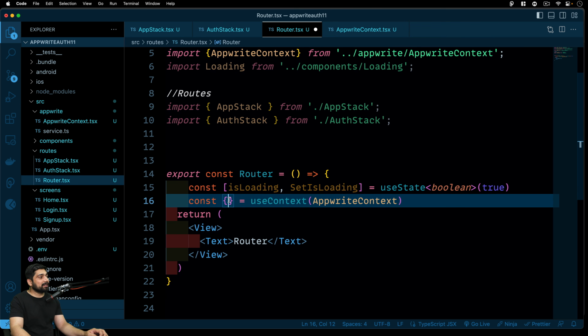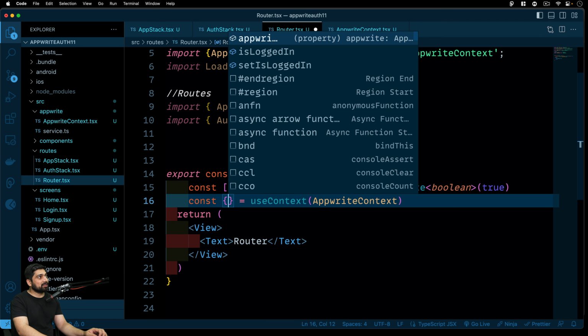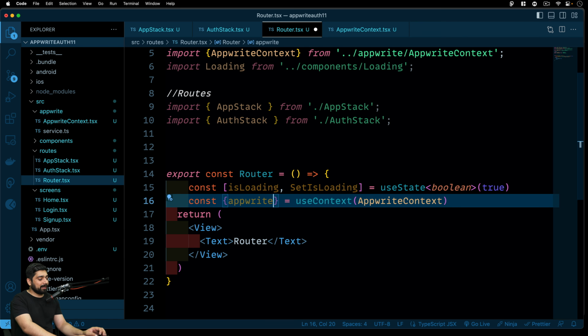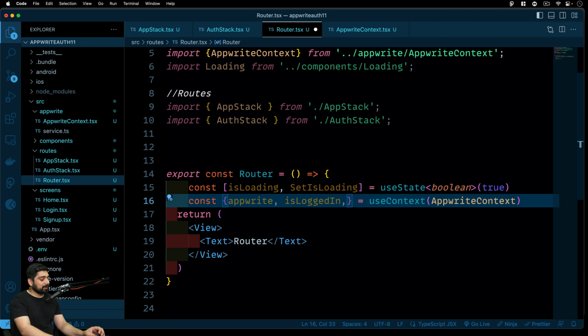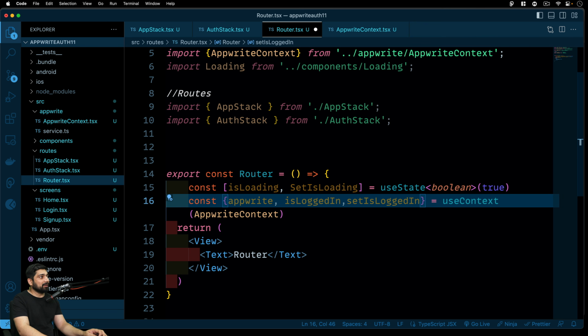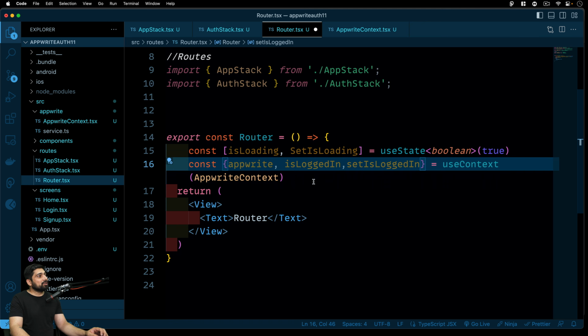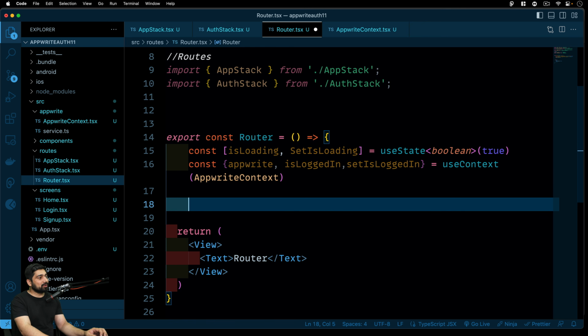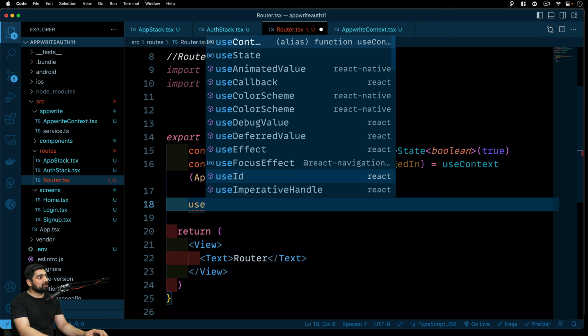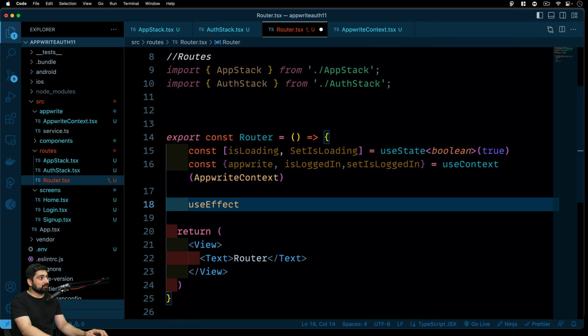What values is it giving? If you just press Control space, the suggestion will say that it gives you Appwrite, and another suggestion is logged in, and then it also allows you to toggle the values. So all the values are actually given to us. Now, the first thing we have to do is find out whether any user is logged in. So as soon as this router loads up, we can use the use effect hook. Very carefully use this one.